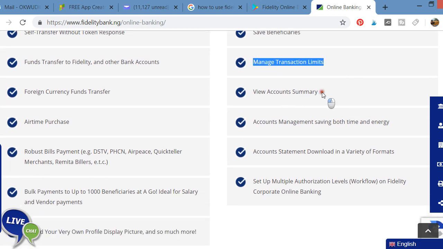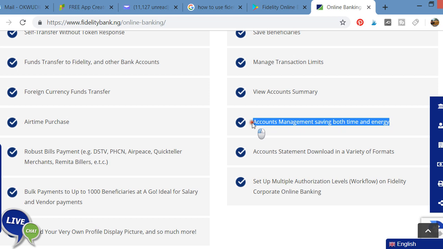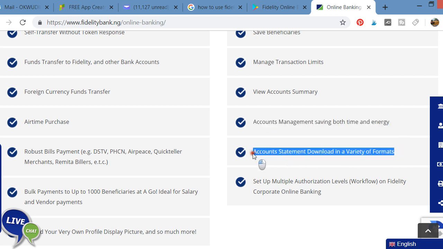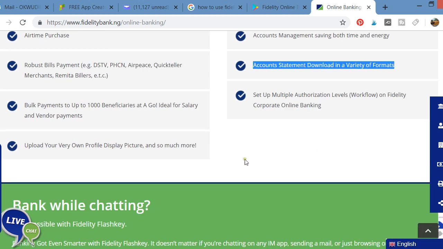You can also view your account summary from the app: how much you have, how much you have transacted, how much you have paid on your account. You can also use it to do account management, saving your time and energy, so you don't have to run to the bank for one thing or the other. You can also download your account statement in the formats you want, in PDF, in Word and all that, without running helter-skelter.